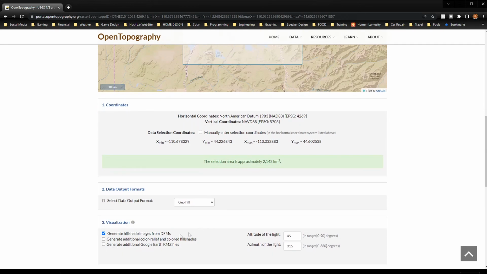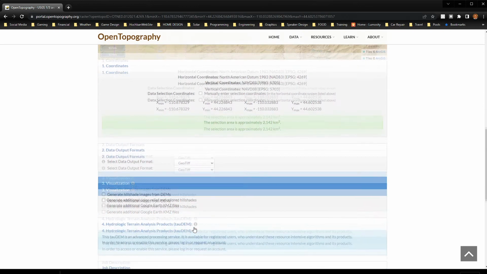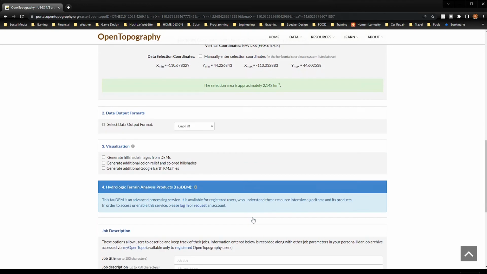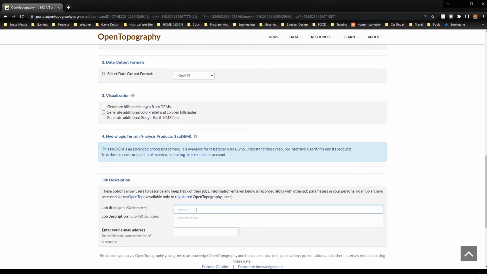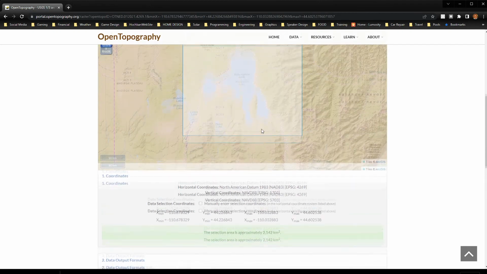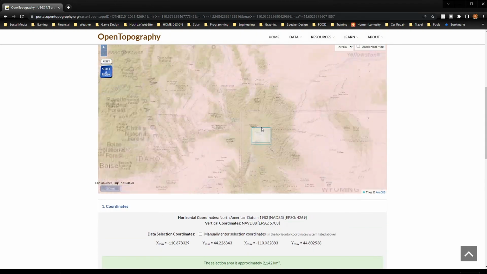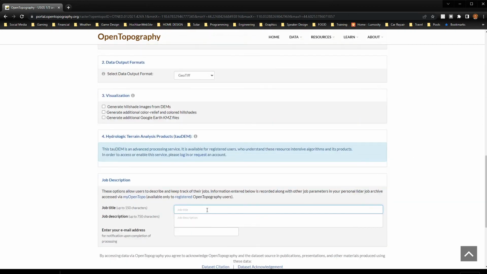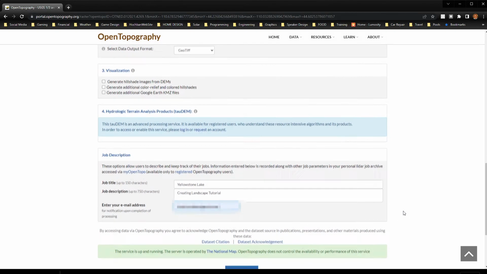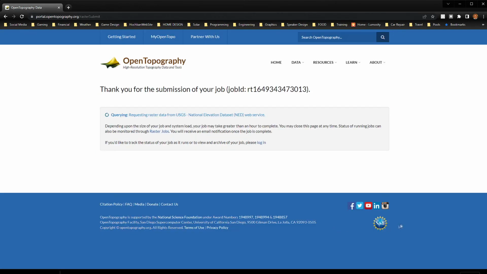We're going to pick a GeoTIFF, and we don't need any of this additional information. We'll just give it a job title, and we'll call it, well, it was Yellowstone, right? So let's call it Yellowstone Lake, and give it a job description for creating landscape tutorial. And I'll blur my email address in here when I know how to do that, and I'll submit.